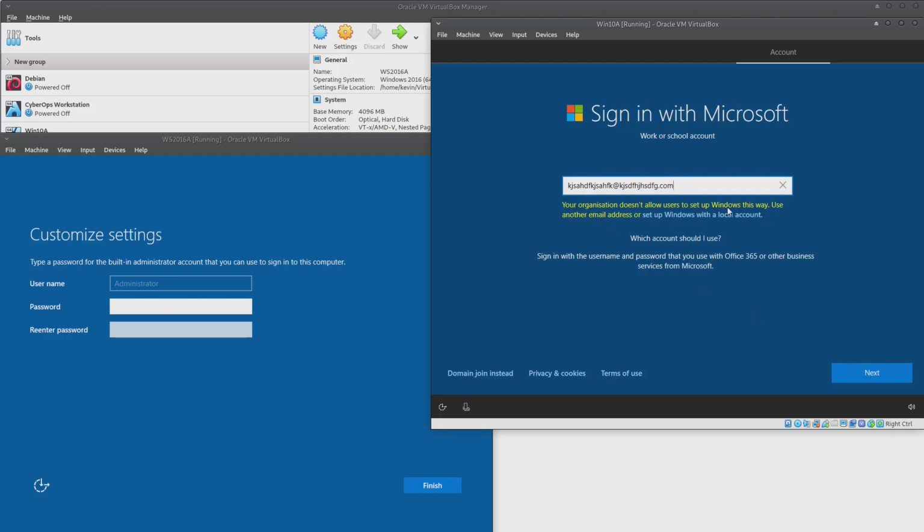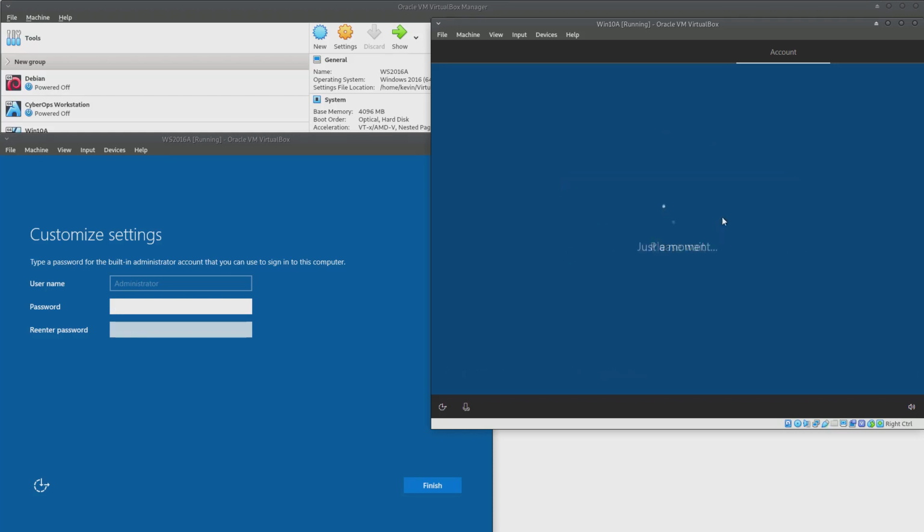Your organisation doesn't allow you to set up Windows this way. That's because we cannot effectively sign in with a legitimate 365 account, but it will allow us, because this is an evaluation copy, to set up Windows with a local account. So by tapping in that rubbish, we get the option to set up Windows with a local account. We can just click on that.